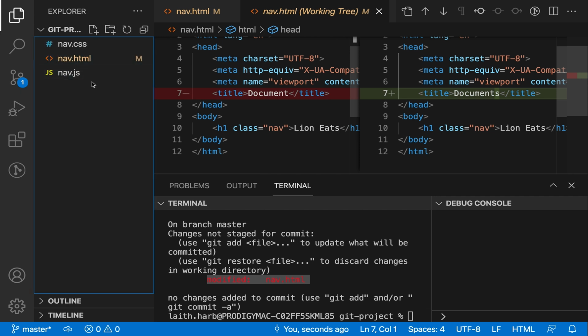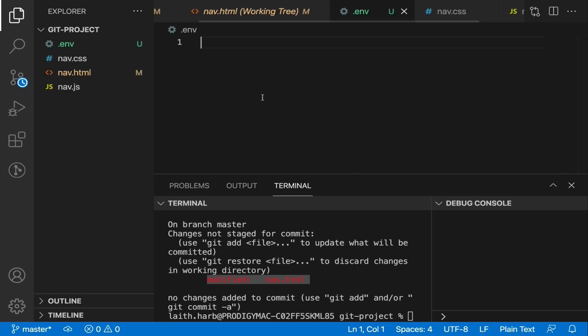So let's say that we are creating our nav and we realize that we need to store environment variables. Typically, environment variables are stored in a .env file. And if you don't know what environment variables are, you can just think of them as key value pairs that are relatively secret.